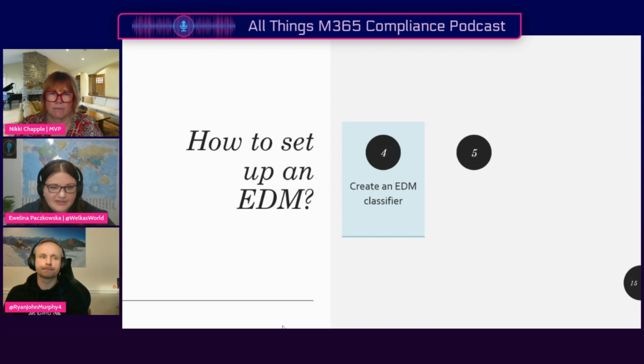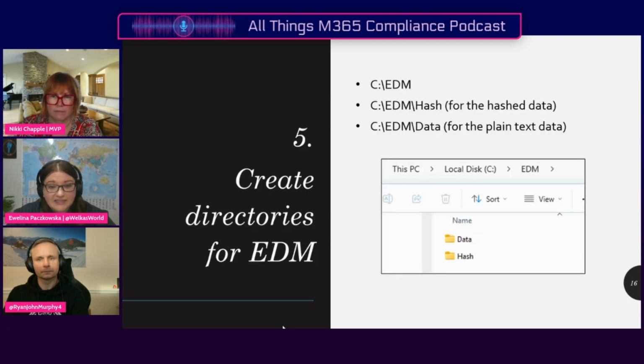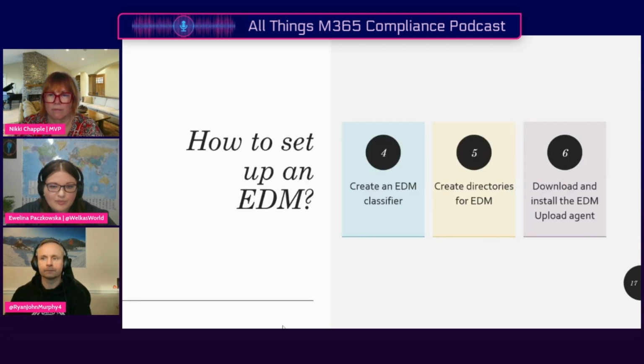So once we have your EDM classifier set up within the Purview Admin Center, you then go over and set up directories for EDM classifiers on your local machine that you are going to be using for uploading your sample data and your schemas, and it's really simple. Microsoft's recommendation is that you set up one specific folder called EDM with two subfolders, one for hash and one for data. Once you have that set up, you can go to the next step, downloading and installing the EDM upload agent.